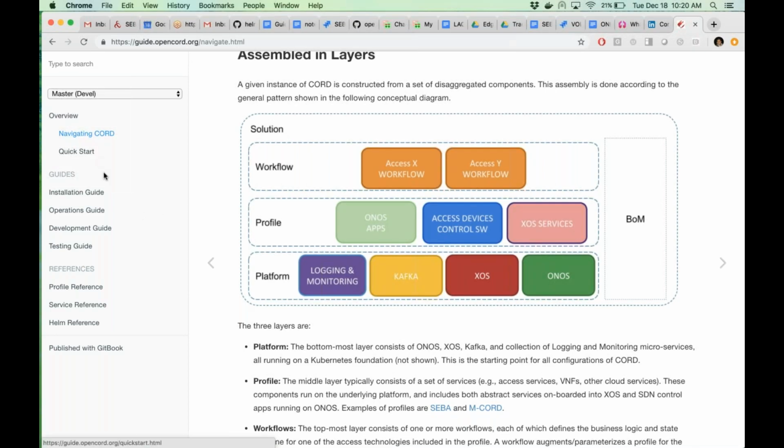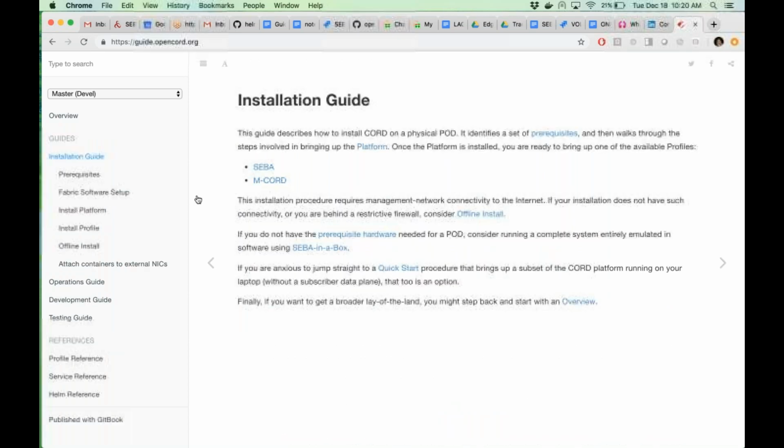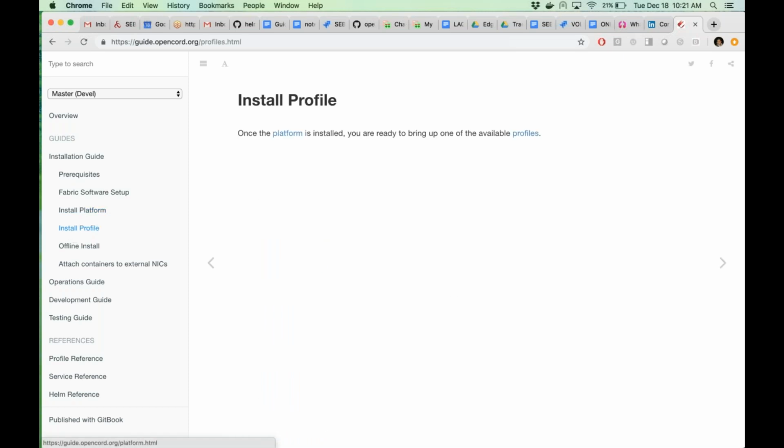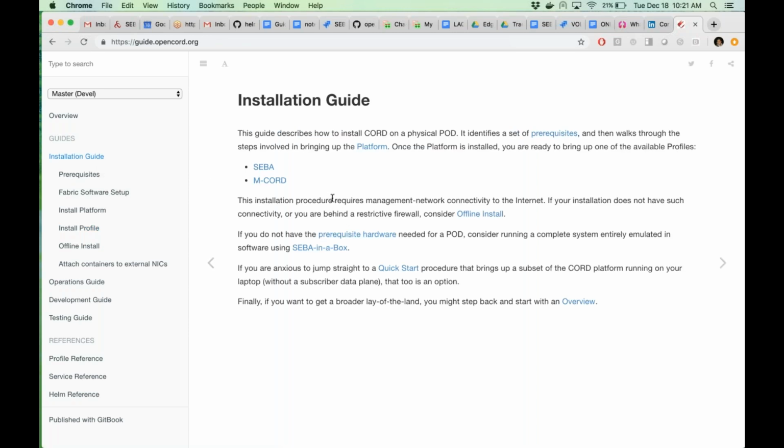Right? Okay, so when you go through this, you'll find that there is an installation guide that will walk you through some prerequisites, and then it'll tell you, okay, this is how you install the platform. This one actually says there are individual Helm charts, but what Luca will show you next is that we have a macro Helm chart that will essentially launch the entire platform. And on top of that, once the platform is installed, you're ready to bring up one of the available profiles, right?